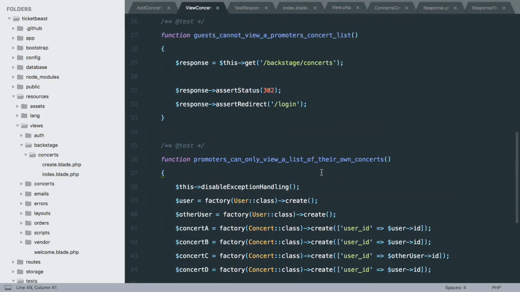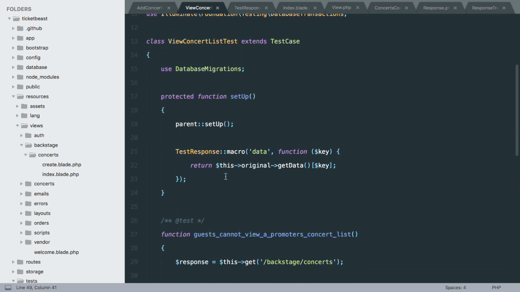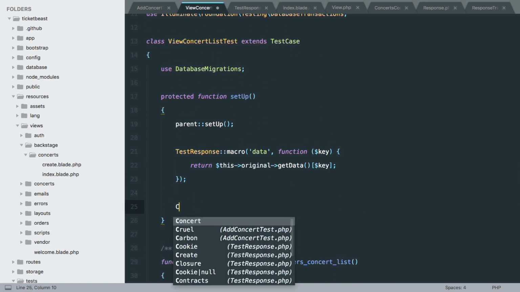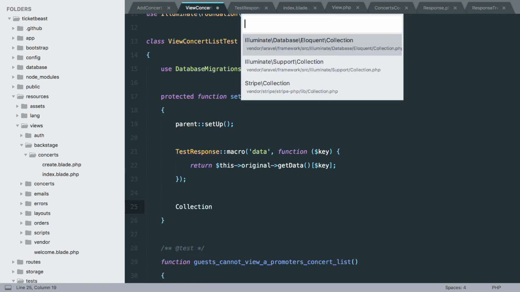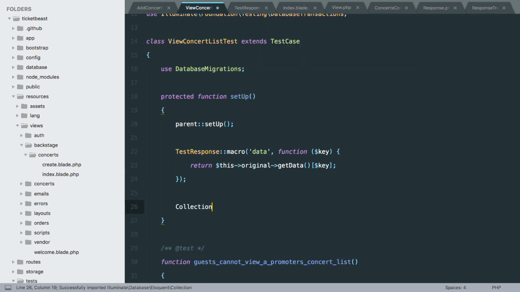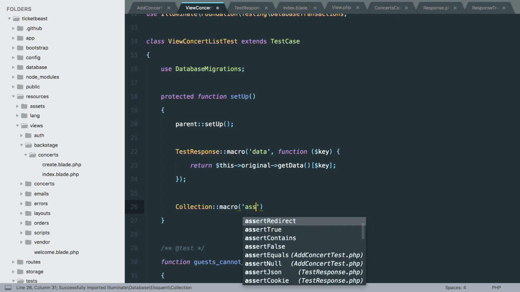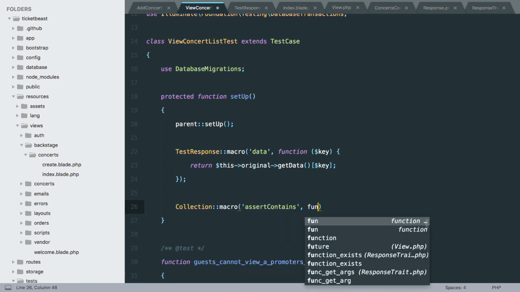So let's head up to the top of our file again, and we'll add this in our setup as well. So let's say collection, and we'll import that, but this time we'll make sure we get that eloquent collection, and we'll macro in an assert contains method.